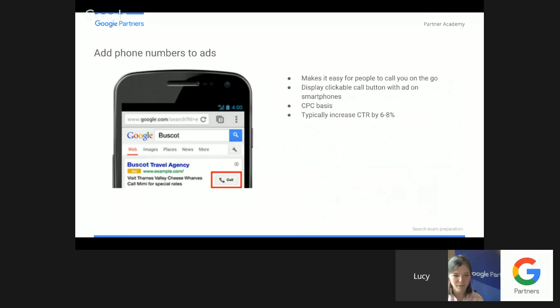Let's talk about adding phone numbers to ads next. So there's a lot to be said. Again, we're talking a lot about mobile, but as Google says, a really high percentage of searches now are done from mobiles. So we need to be thinking of mobile as mainstream rather than as an add-on to desktop. Adding phone numbers to ads, particularly on mobile, makes it really easy for people to call you on the go. You can display a clickable button like this with an ad on smartphones.